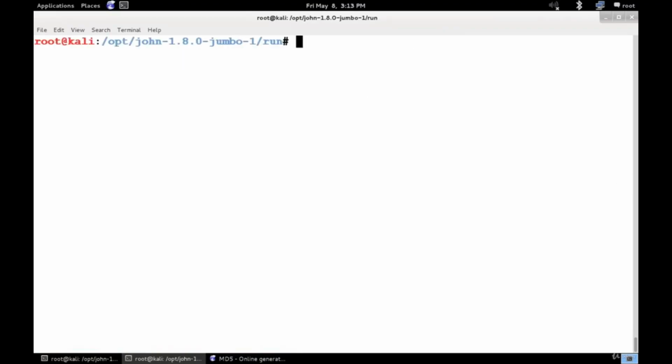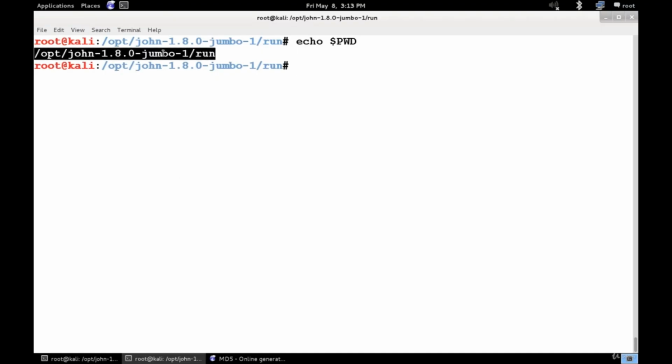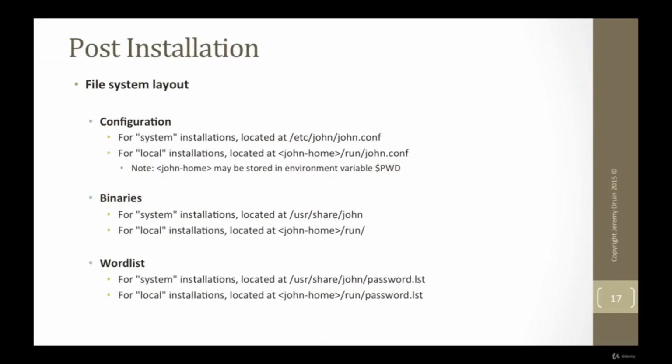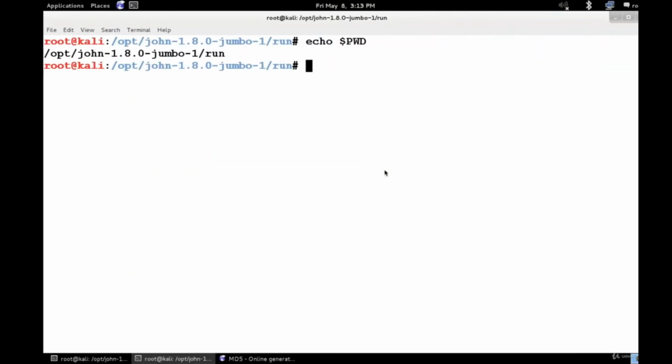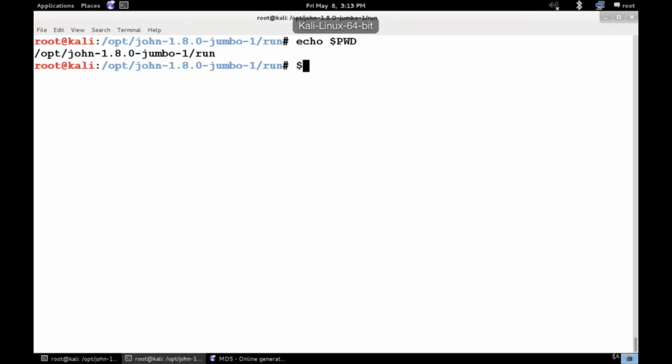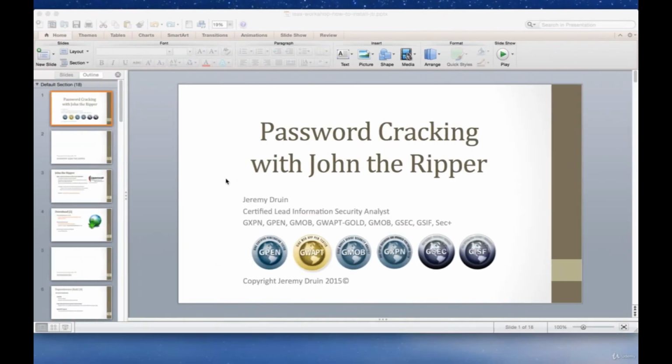So if we cancel our test and we echo out that variable, we can see if it's set. So we can see that it is set to the run directory where John is stored. So in our case, we don't even need the /run. You'll notice that the /run was actually included in the environment variable. If you refer to the path using that environment variable, then you'll be directly there. So the pwd itself already has the run appended onto the end of it.